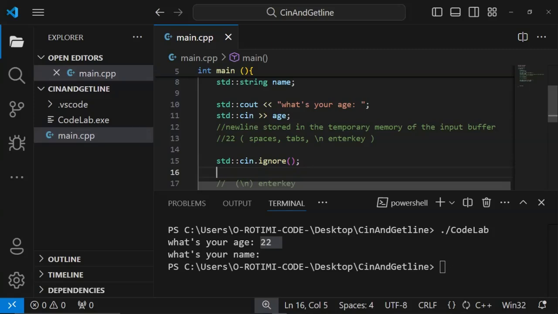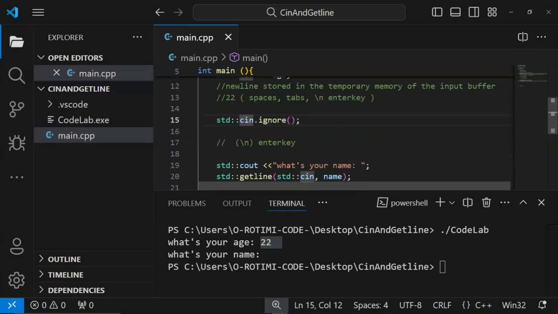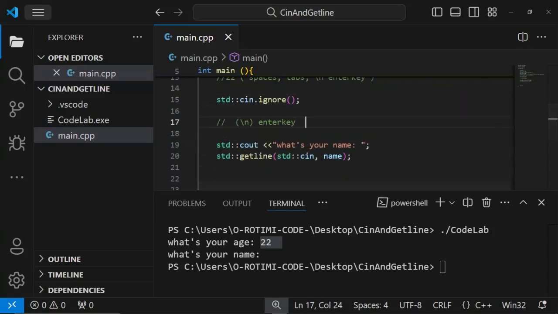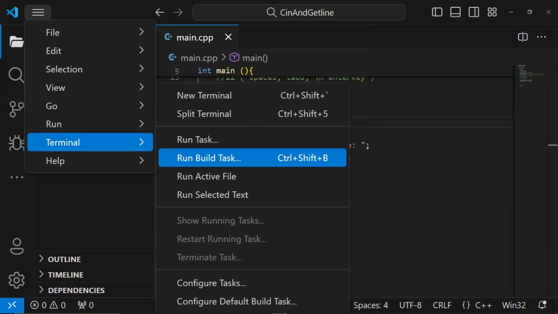So ignore actually is a function in cin. Ignore has a kind of written code in it also. So this particular specific code is going to clear whatever is temporarily stored in the input buffer. So first let's just run the code. I think it's fine now. I don't need to save. So I'm going to run the code again and check what is there.